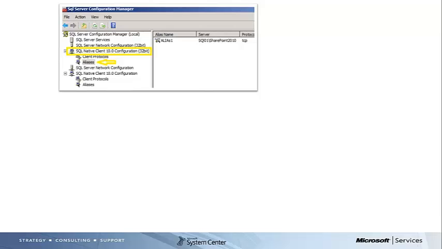So let's take a look at how these aliases will work. This is the SQL Server Configuration Manager. These are the tools I was talking about. Once you have the Configuration Manager installed, you can look in and you'll see the SQL Native Client, which is the 32-bit, and down below you've got the SQL Native Client configuration. That's actually the 64-bit.